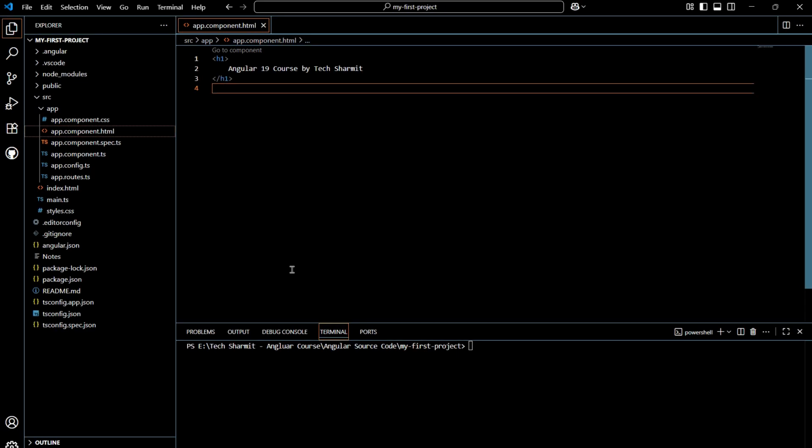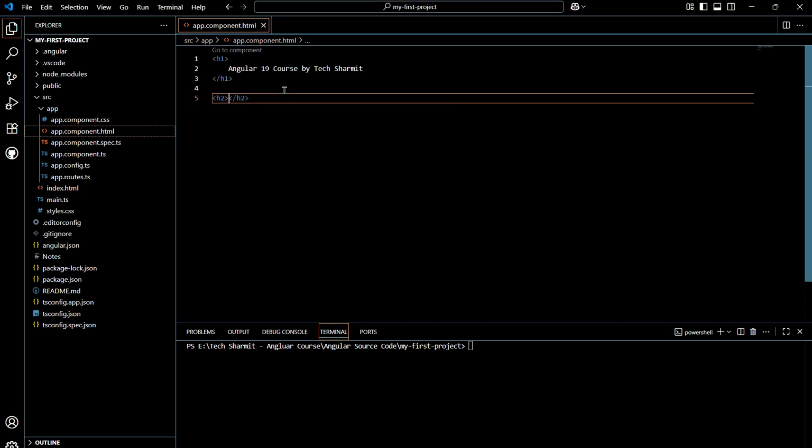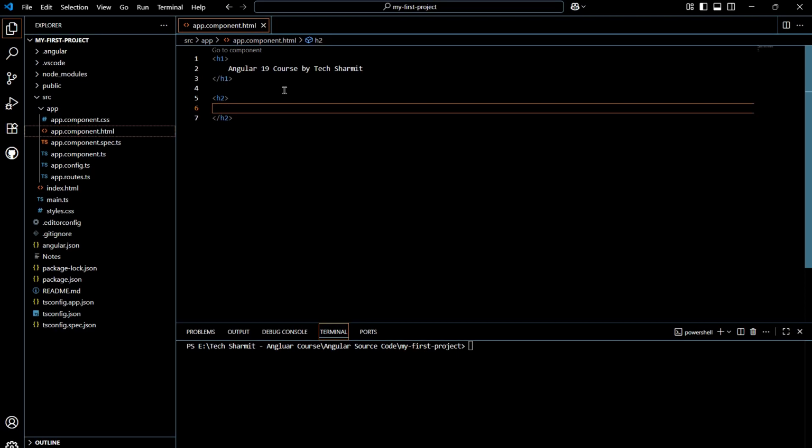Alright, so let's move further. Here you can see we have one heading that shows Angular 19 course by Sharmit. After this we will put a second heading, and this heading will tell you about the topic of today's session. So what is the topic for today's session? We are going to send the data from where to where? From component to service. So let's write it in the same way: Component to service.